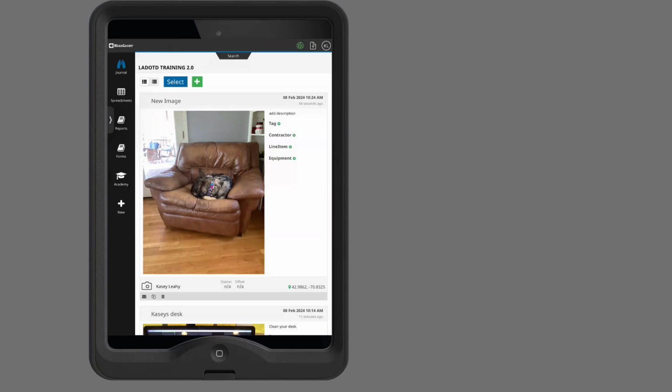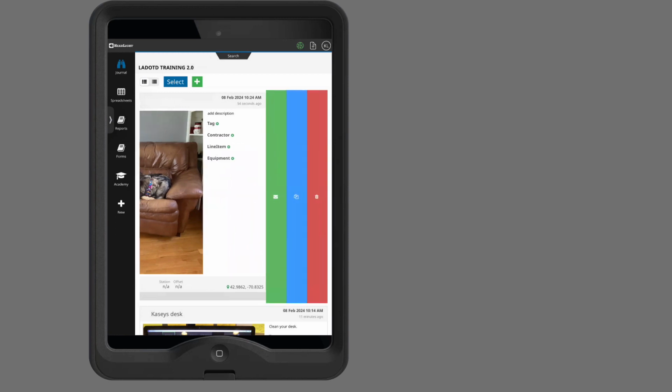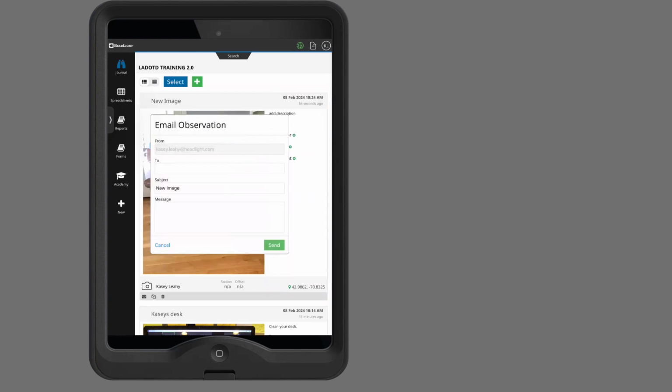So one other thing I wanted to show on these image observations is if you swipe left on these, that's another way where you can delete that, that red trash can. The next option is cloning, which we'll get into a little bit later. But that green plus, you're actually able to email anyone. If you wanted to email a picture or anything to anyone, if you click on that green plus, it's going to open an email for you.